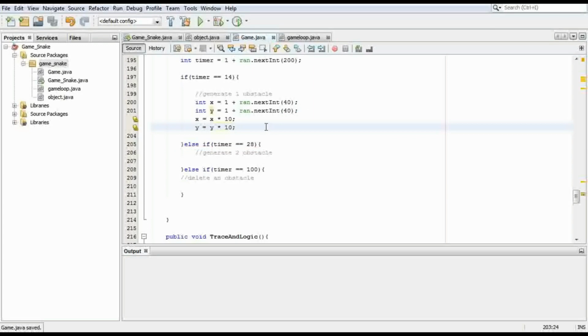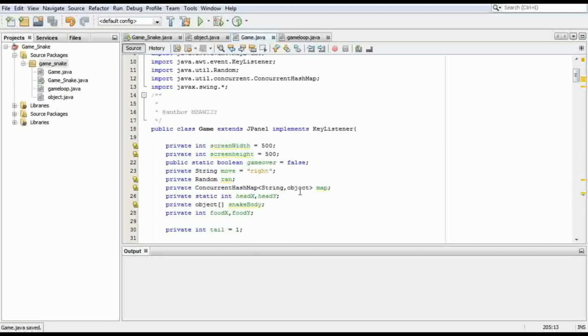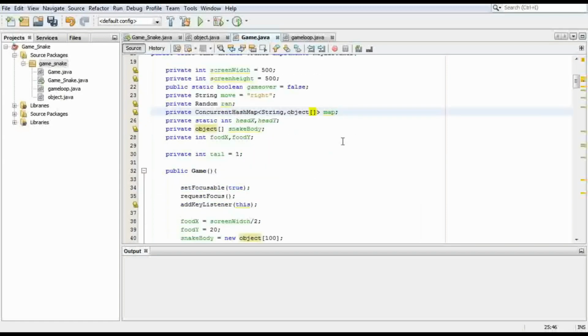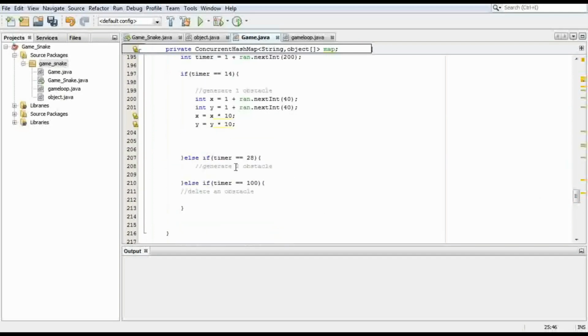First and foremost, I made a simple mistake. This hash map is going to take an array of an object because we also want this object to have more than one block, so that, like we did here, we said generate two obstacles. So it can generate one obstacle, it can also generate two. So we're going to have to put these objects in an array. So if the timer is 14, then we just need one block, one array. So let's create that.